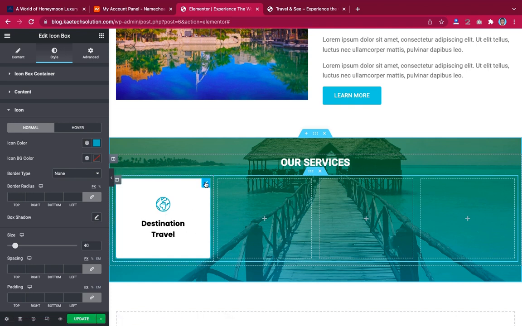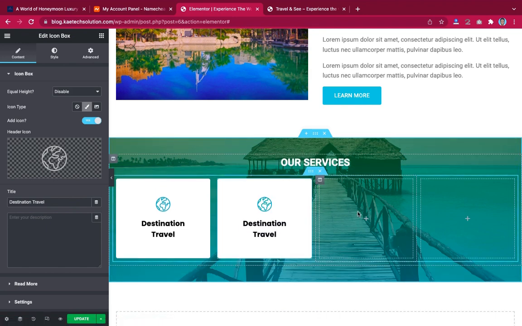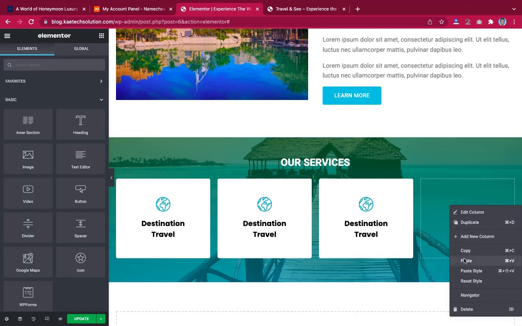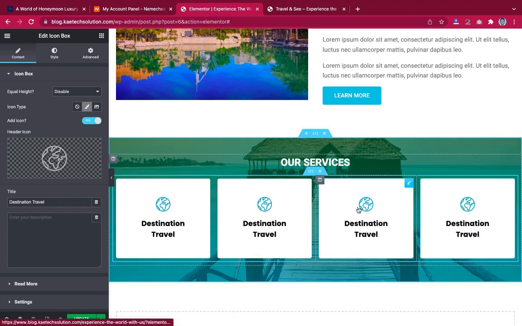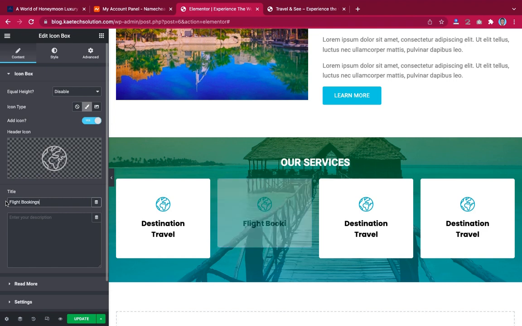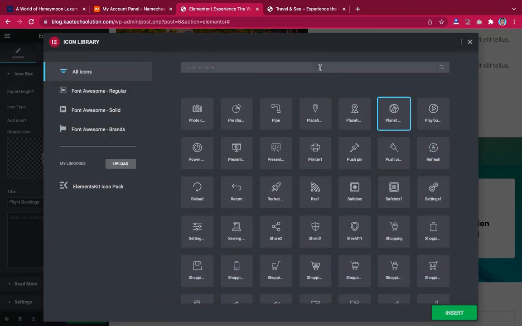Now I'm going to copy this one and paste it over here. Paste it over here, paste the same thing over here, and paste the same thing over here. So I have 3 different services. All I need to do is come over here and change the title to what I want. So maybe I can say flight bookings, and then change this icon to a plane.